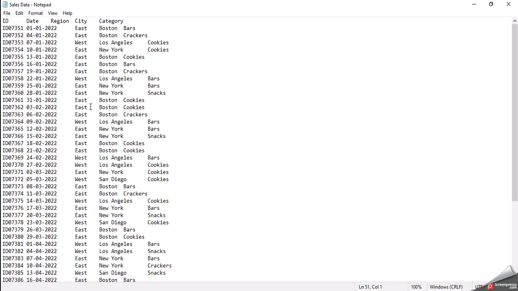We can also have comma separated values, which we call the CSV extension. In that case, comma will be our delimiter, or basically the separator between the columns. So let's import this particular txt file, this data, into our Excel worksheet.